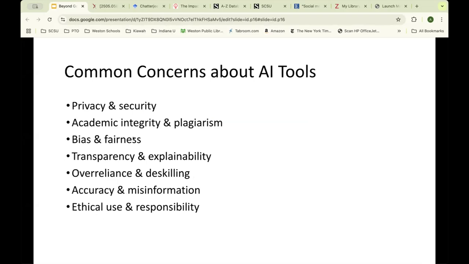So the concerns about using AI tools, there are a lot of them. We have privacy, we have the security issue, we have academic integrity and plagiarism, and this is going to become a bigger problem with each passing year. We now have the majority of undergraduates, as well as a slightly lower number of graduate students, using AI regularly for their writing, according to some articles and studies I was just reading. So we have a huge problem and we have to figure out how to use it right, how to use it well, and how to cite it.